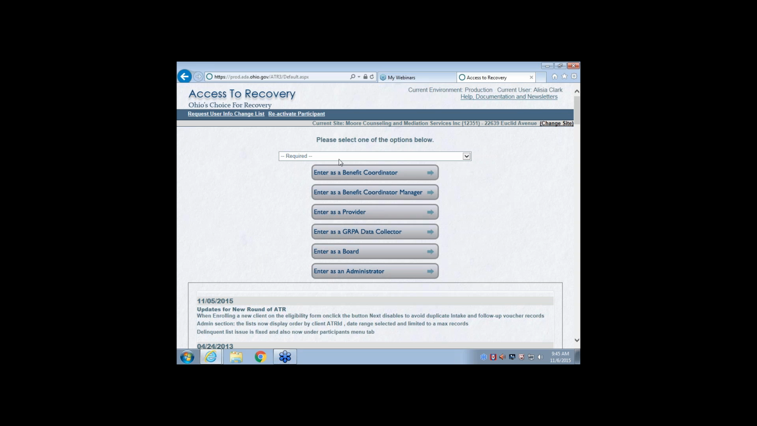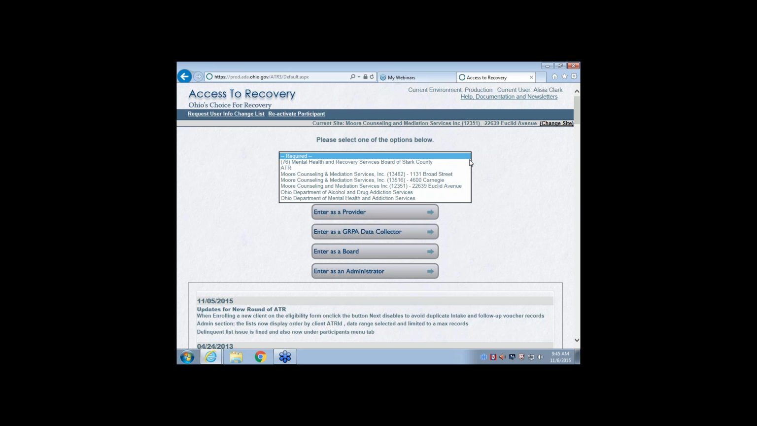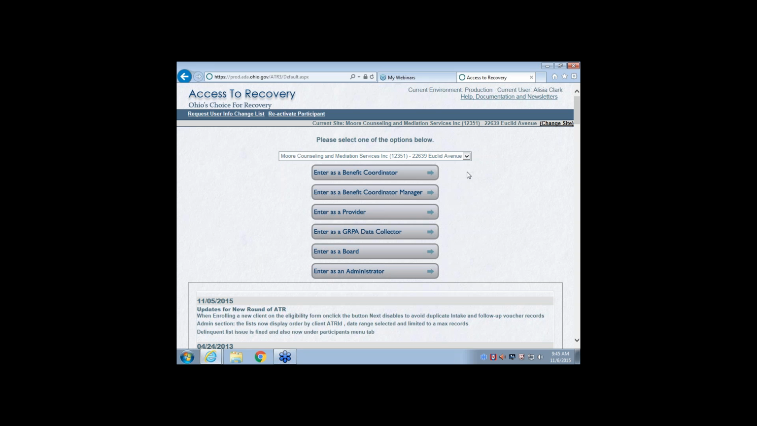But on the home screen, you'll see at the top what agency we have selected, and I'll show you how to select. You'll click down on the first drop-down button. You'll only see the agencies and addresses that are under your sign-on. You're going to see much more on this screen because I have the sign-on for everything. You would click yourself, choose your location as a benefit coordinator.